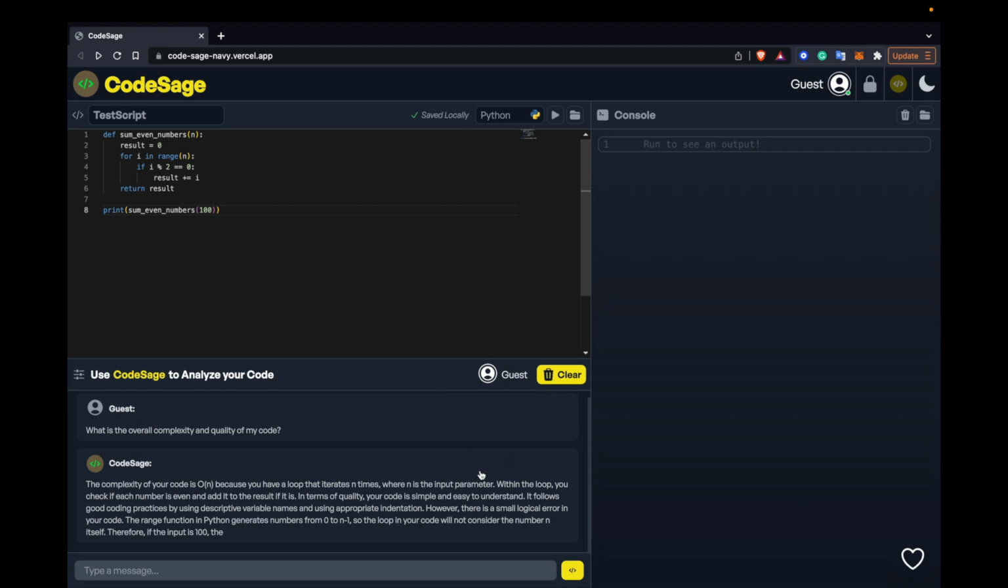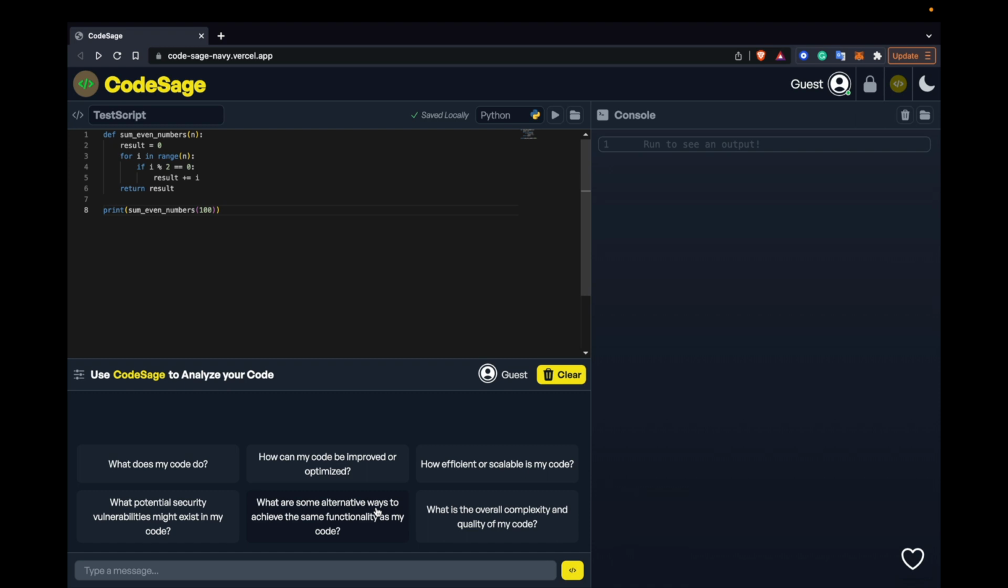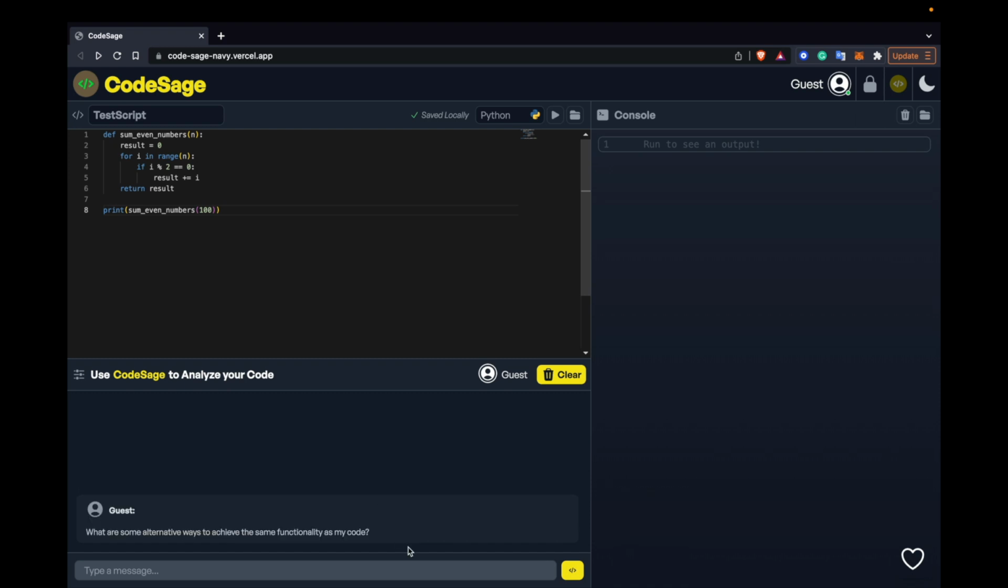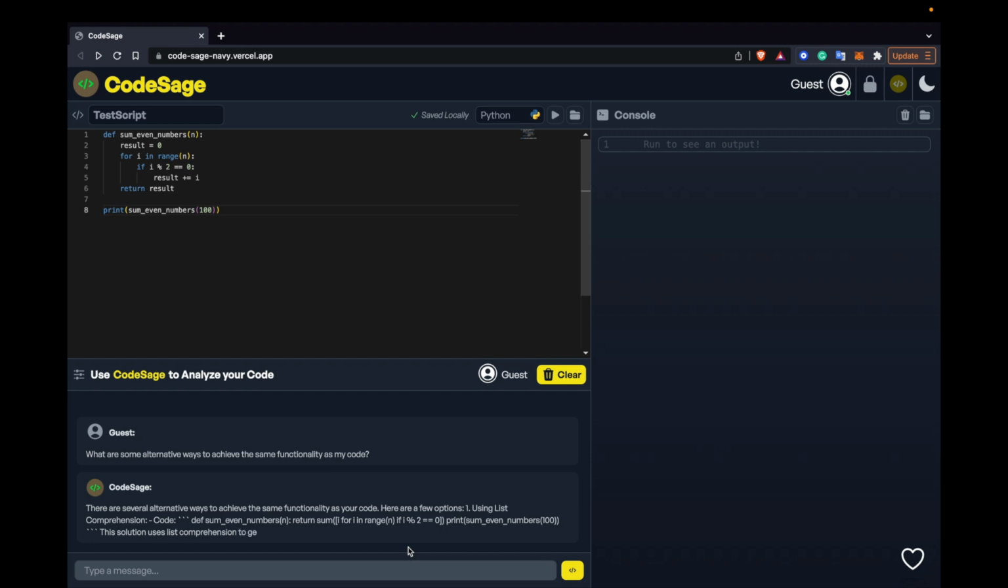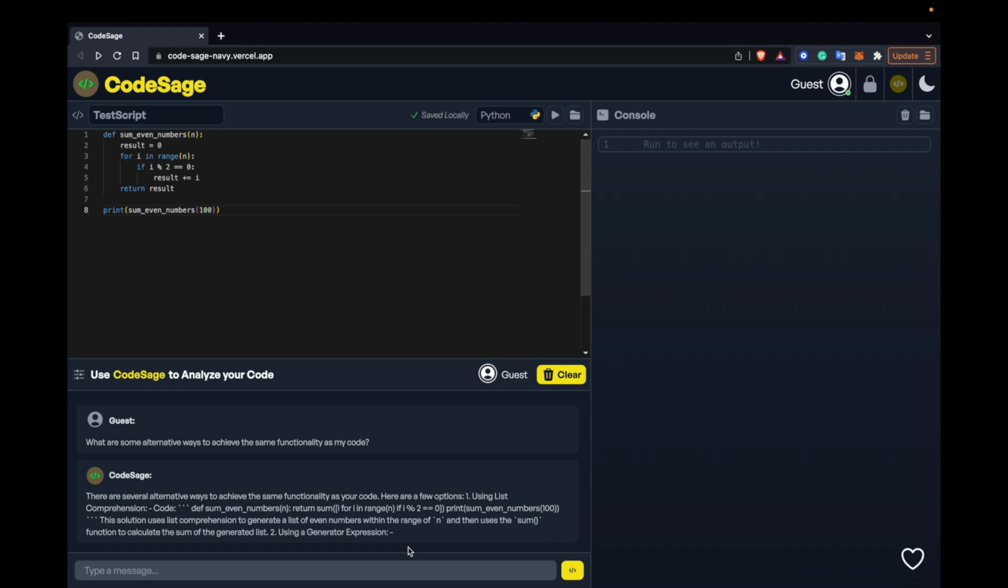Okay, so if I want to ask if there's an alternate way to achieve the same functionality, it takes a bit of time to analyze the code, and then it shows me there are several alternate ways to achieve the same thing, and it does even show me the code. Pretty cool, right?